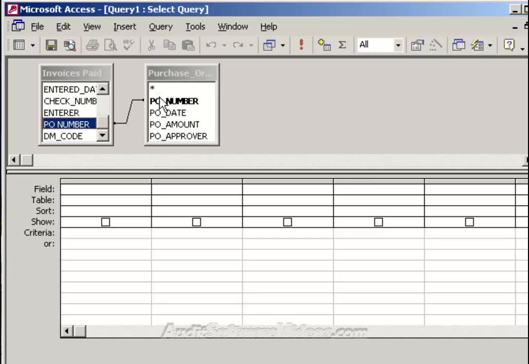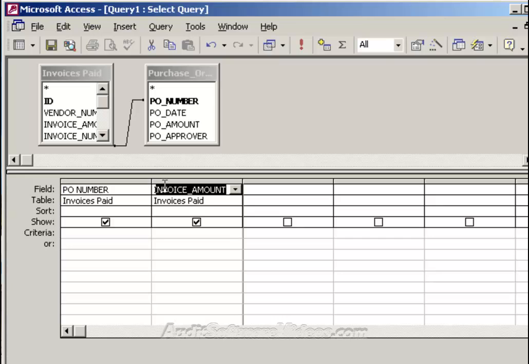Next, we will add the fields we want to display in this selection query. We will choose the PO number field from the Invoices Paid table as well as the invoice amount field. From the Purchase Order table, we will select the Purchase Order Amount field. We don't need to add the PO number for the second table. With the relationship that we have established, the PO numbers would be the same for both these matching records.